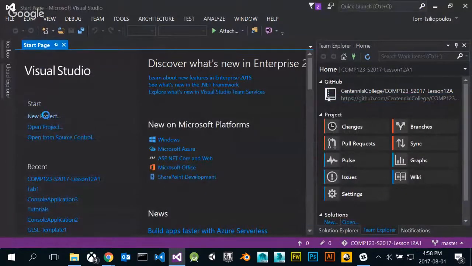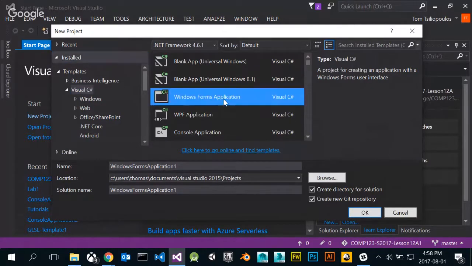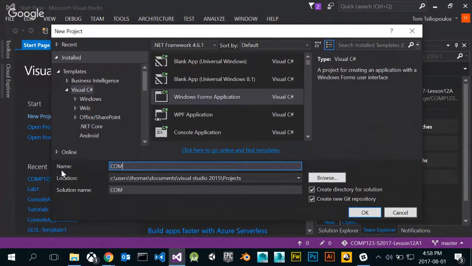I'm going to click New Project, like normal. But instead of hitting a console application like before, we're going to hit Windows Forms application. That's the new one. It's a different kind of project. We're going to rename this thing to COMP123 Summer 2017, and it's Lesson 12B. You're the B team, and we're going to click on Create New Git Repository and press OK.